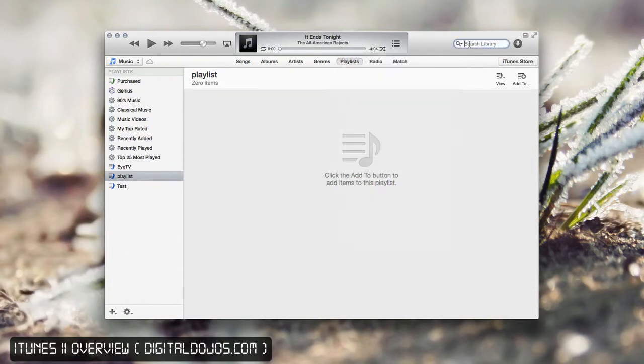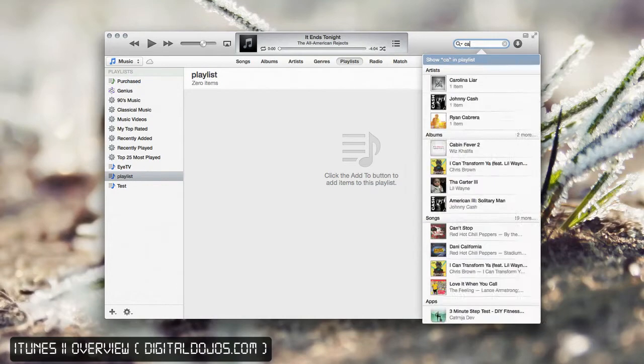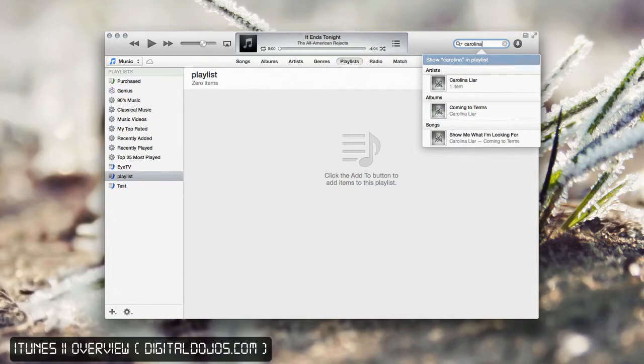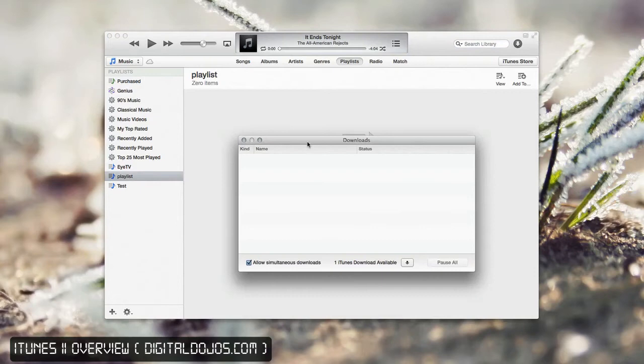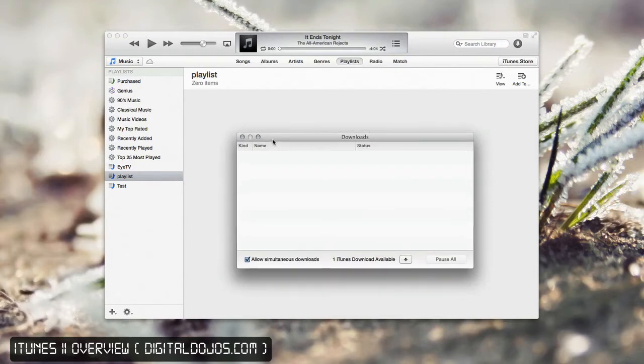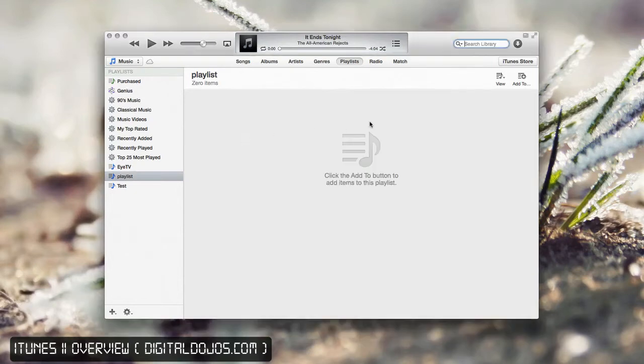Additionally, you still have your search and library that allows you to search for a song here, so you can easily search and it shows all results. You also have this button next to it, which allows you to show your current downloads. So if you have any downloads in iTunes from the iTunes Store, it opens up a separate download window, again making it more organized and easier to see your content.